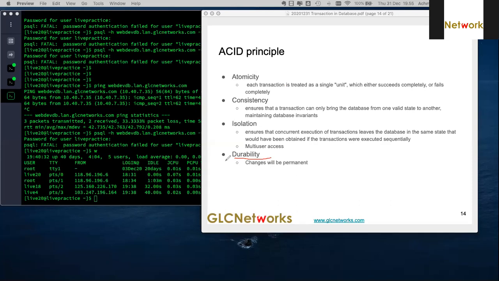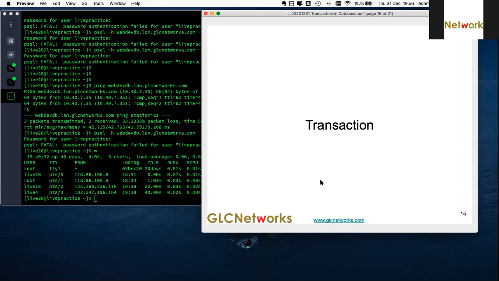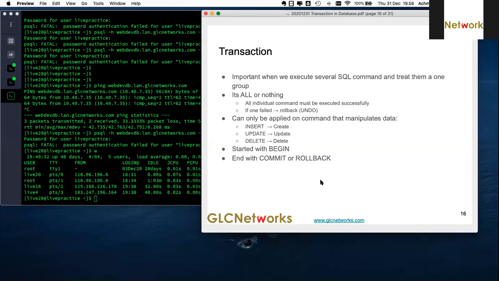So if you change something, after the change, the changes will be saved permanently. Even after rebooting, after a crash, after everything, after the transaction is done, the changes will be permanently written into the database. So we have talked about the database SQL, and the principle of transactions, which is ACID: atomicity, consistency, isolation, durability. And then we talk about the transaction.